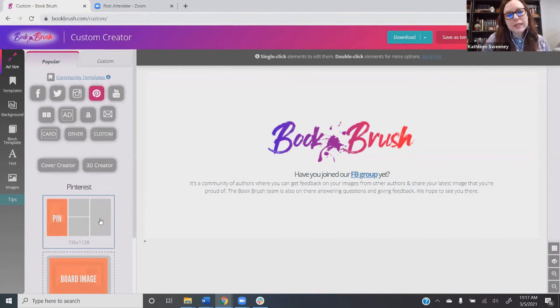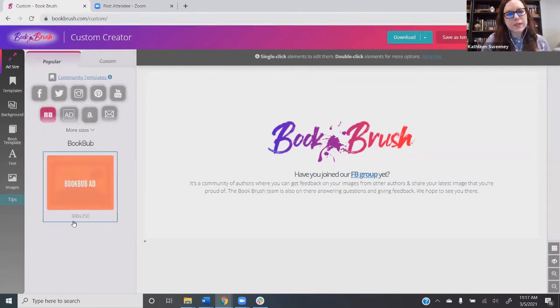YouTube. BookBub is real tiny. Oops, click on BookBub. It's just 300 by 250 pixels. So just make sure if you choose BookBub that it's real small. You won't want to do that unless it's going only on BookBub. It can tend to look pixelated. So lots of choices in here.